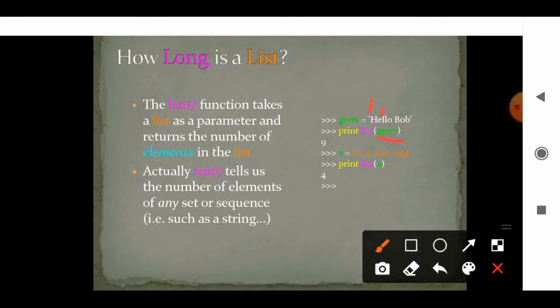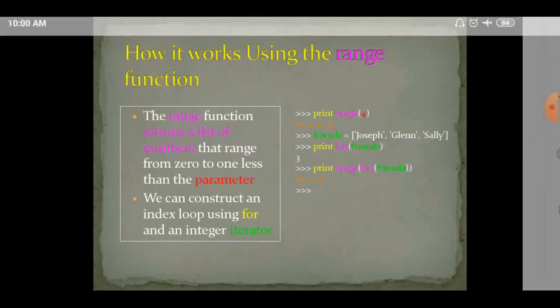1, 2, 3, 4, 5, including the space, 6, 7, 8, 9. It will print the result. The next one is x equal to 1, 2, Joe, 99. How many elements are in the list x? 4. So it will display the result. The len function takes a list as a parameter and returns the number of elements in the list.